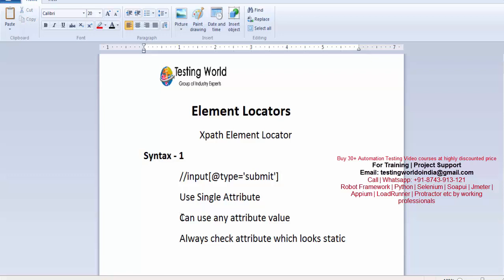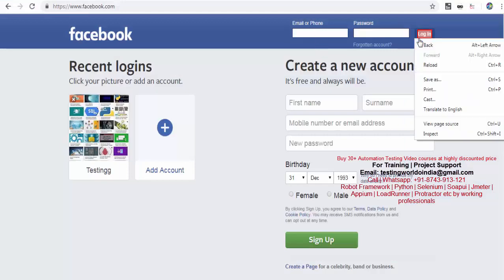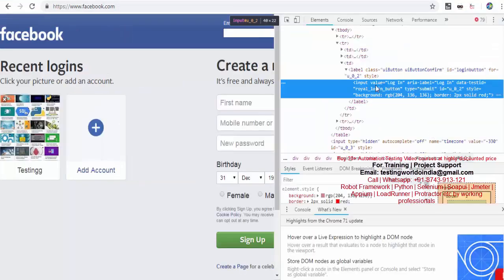We can use any attribute that we have seen, but always check that the attribute looks static. Let me show you what that means. I'm just coming to the HTML. Here we have many attributes like value, aria-label, data-testid, type, ID. If we notice here, the ID value is u_0_2. That does not seem to be meaningful. That kind of value is dynamic. It's going to change very frequently.